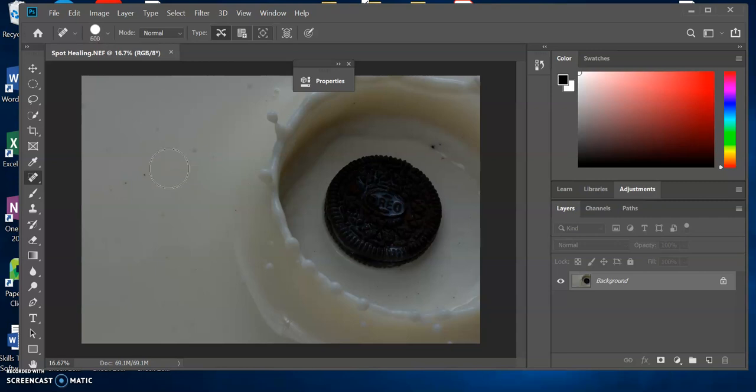So now, in order to use this, you have your spot, your circle. You hover the circle over the spot you want to remove, and then you click the button, and it will make that spot disappear. As you can see, I've just done that there.